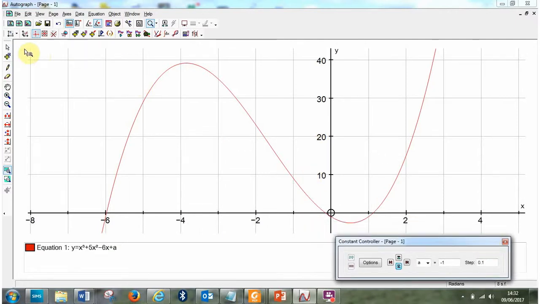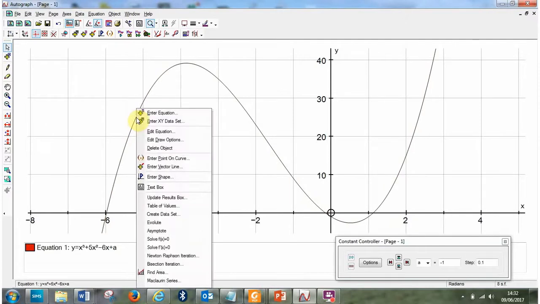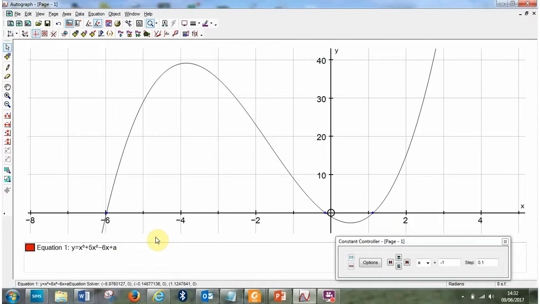Before we decide we can actually use this particular equation, we need to just check that it hasn't got lovely fluffy roots or trivial roots. And the way you do that is click on the arrow and then click on the red line, and it should go black, look. And then if you right click on it, there's the option to solve f of x equals 0. And the solutions are down here.